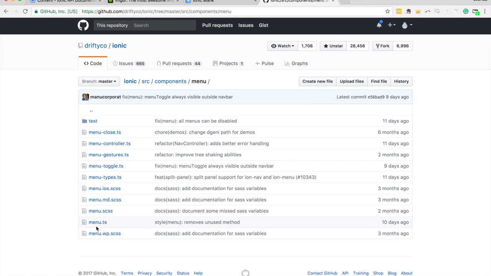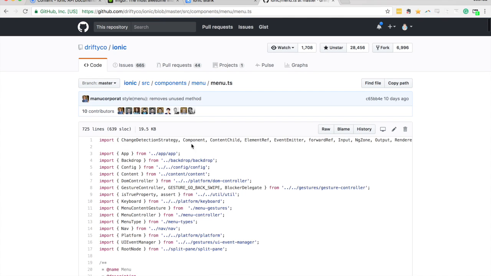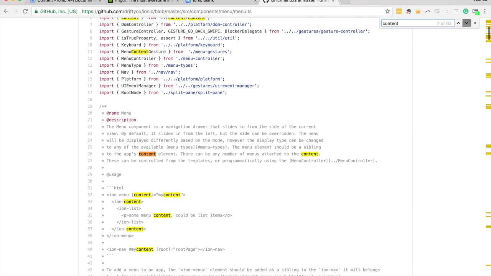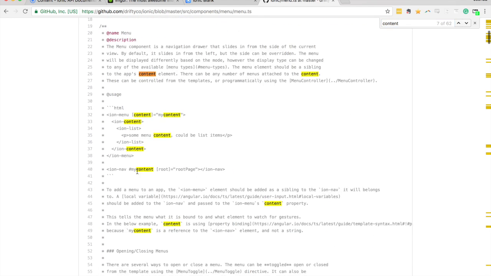Okay, and we'll jump into the menu.ts file, and we'll try and see how that content is being passed into this file, or into this component rather. So there's an example of how it works. You set up the content reference on the Ion nav, and then that's passed into the Ion menu. So that's pretty much exactly what we're trying to do here.